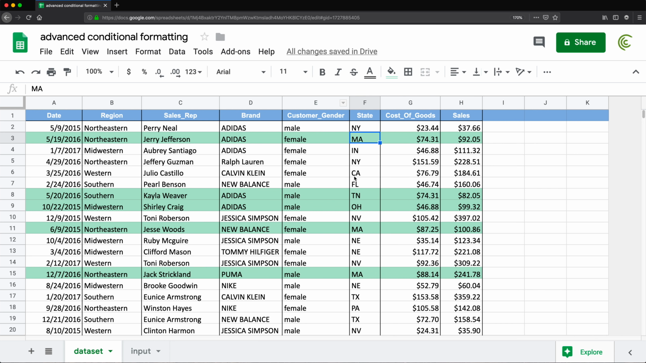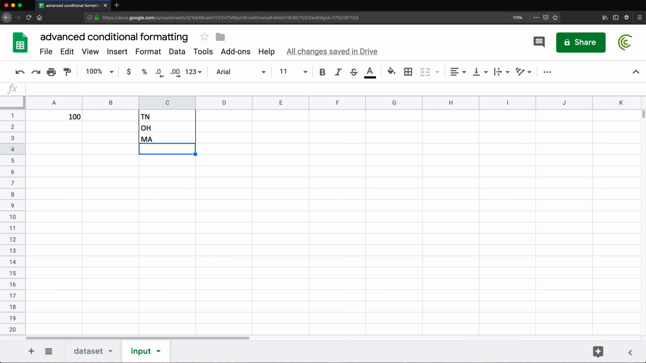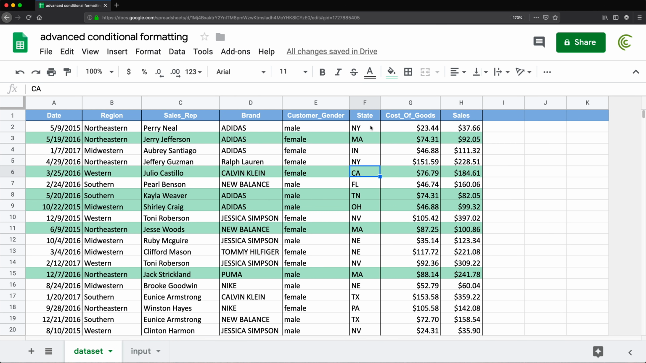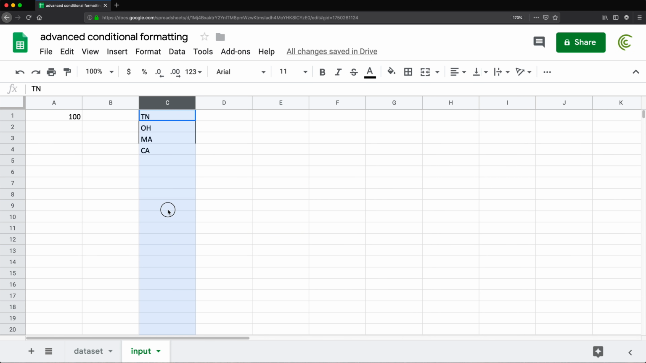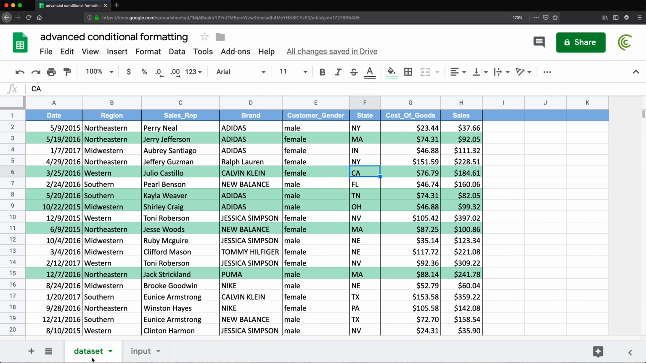which they are. So I'm going to go back and add California to see what happens. I'm going to go back here and add California to this list. And now we should see all Californias are highlighted as well. So now basically anything that appears in this column in this other tab is going to be colored in here for the whole row. That's great.